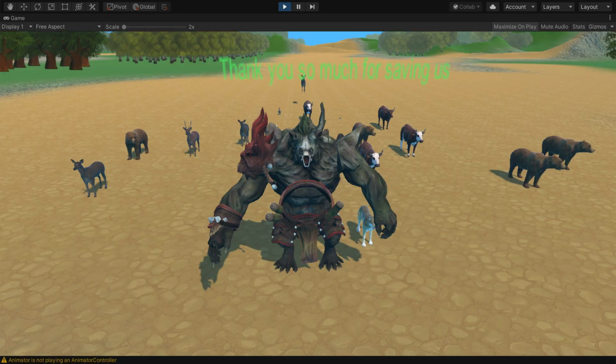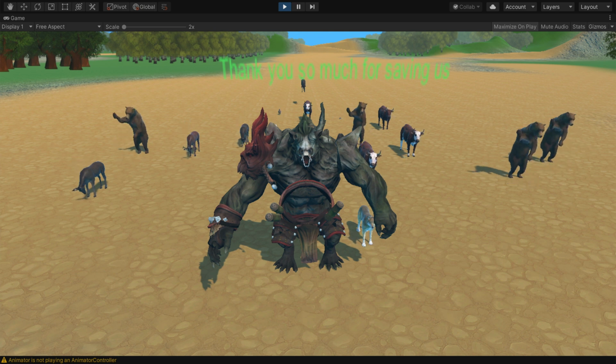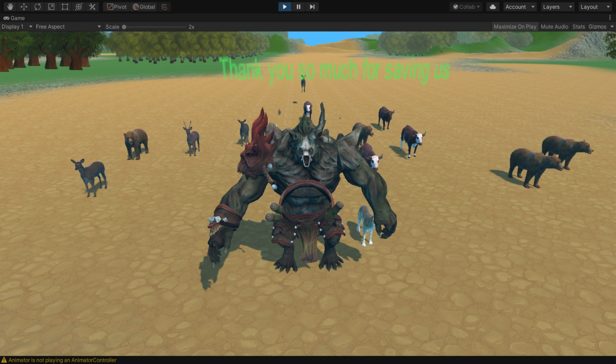Thank you so much for saving us from the fire. The animals are there, and now they can jump, and it looks like they're dancing. So that's the whole game.